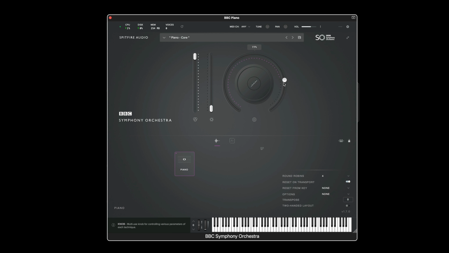We have the pedal volume, which will enable the user to increase the sound of the pedal noises, and the hammer volume, which enables us to increase the sound of the hammers.